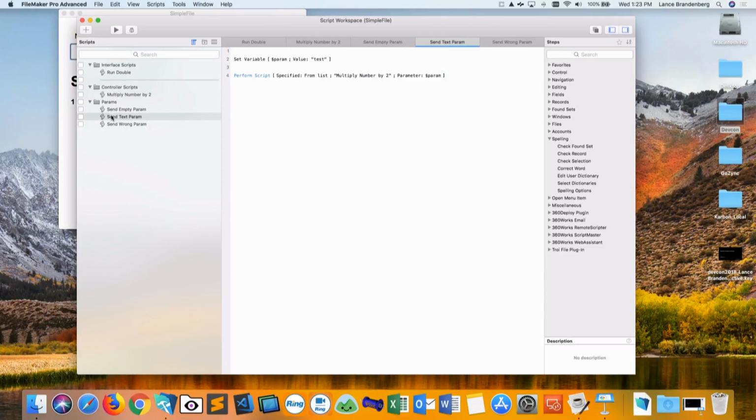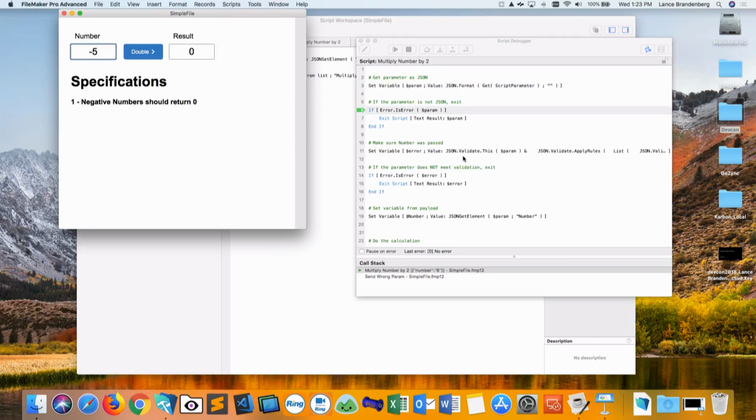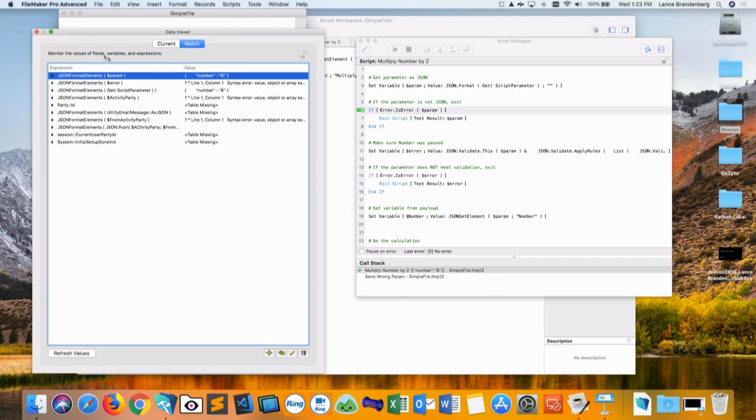So let's do, if we send the wrong parameter. So in this case, we're sending number. I want to see if anyone can tell. So the first thing we do is set the param. Now at this point, that parameter is number, and it equals 6 for this script. Now we have this function error.isError. What that does is it says, if this object param is an error, meaning it wasn't JSON, we're going to exit. In this case, we did get JSON, so we're going to continue.